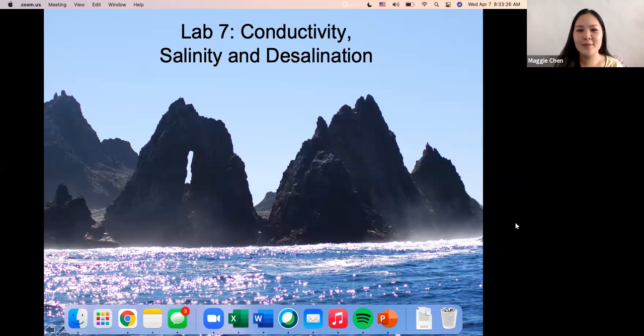We're going over Lab 7 conductivity, salinity, and desalination today. Conductivity is one of the water quality parameters that we can directly measure. Salinity, how salty a solution is, can't be directly measured using a probe, but we can calculate that from conductivity. And desalination is the process of taking out salt, or taking out pure water, from seawater or salty water.